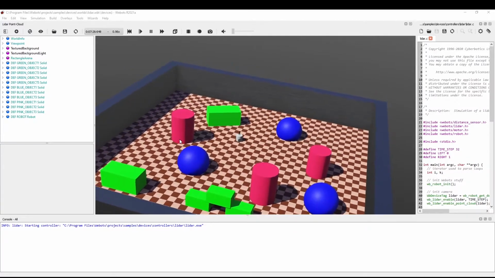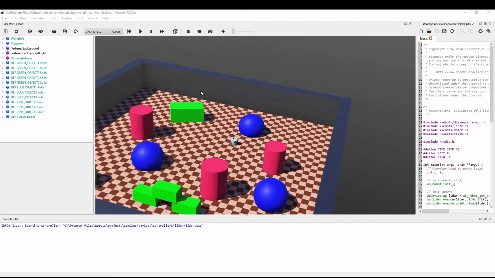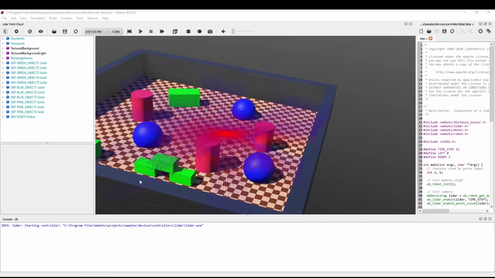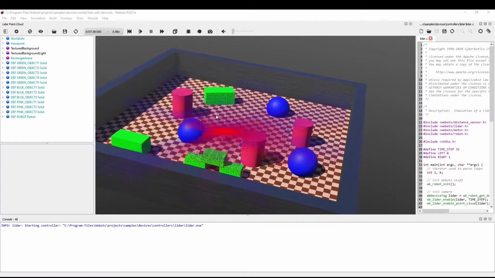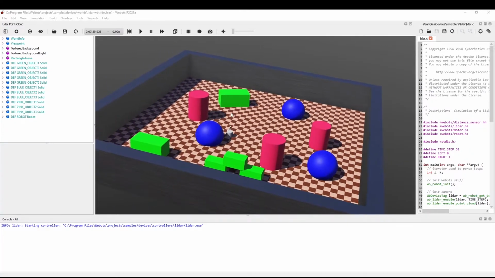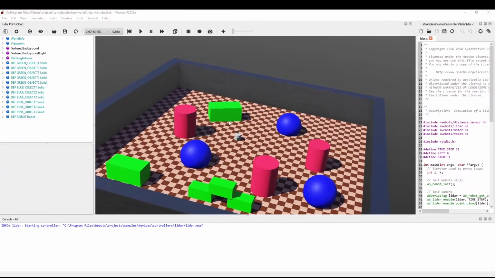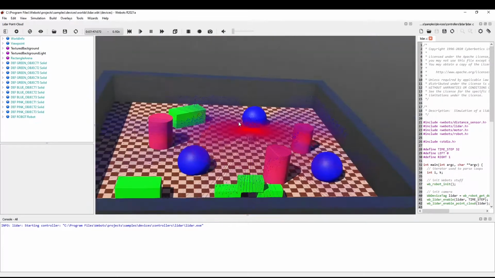So let's learn about the user interface. Webots' graphical user interface is composed of four principal windows. At first, the 3D window, which is in the central part, occupying most of the interface. This displays and allows you to interact with the 3D simulation.